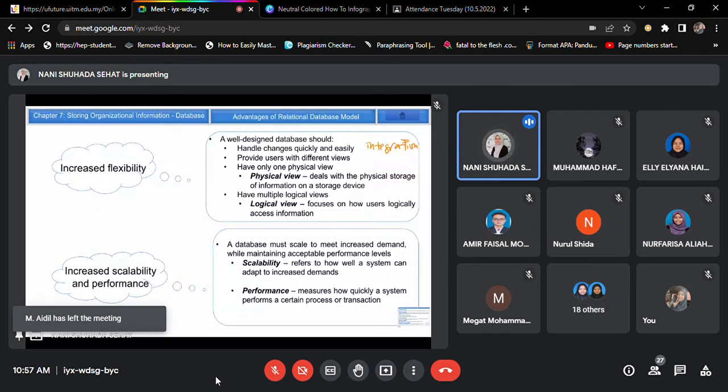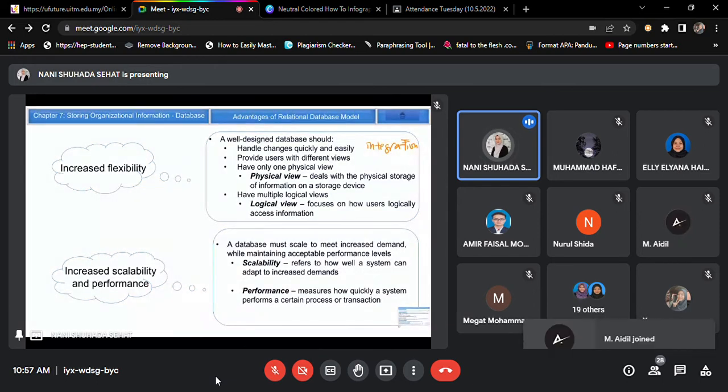Next, increased scalability and performance. A database must scale to meet increased demand while maintaining acceptable performance level. Okay, so we have the scalability. Refer to how well a system can adapt to increased demand. Okay, scalability sistem tu sendiri dalam satu tempoh.